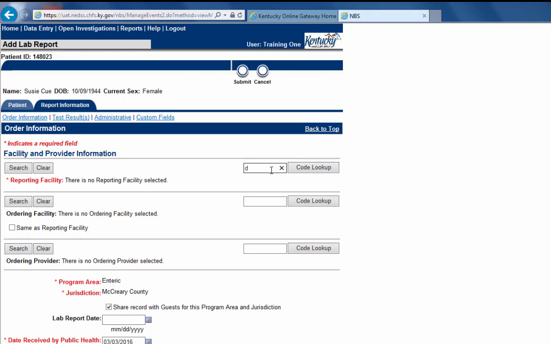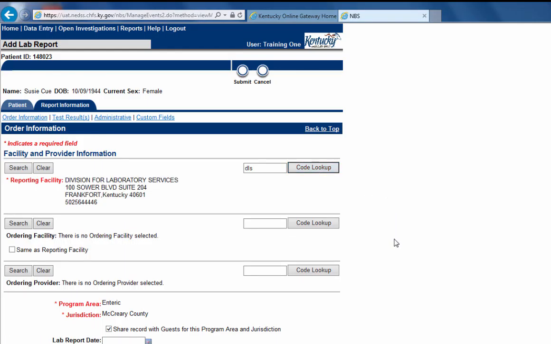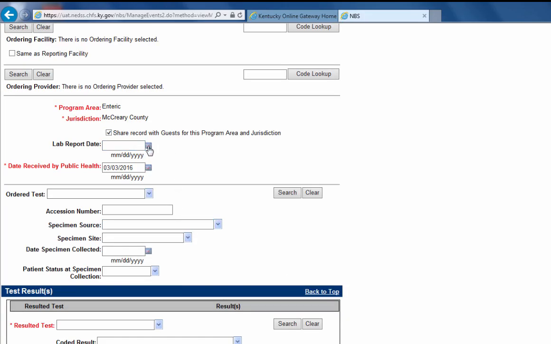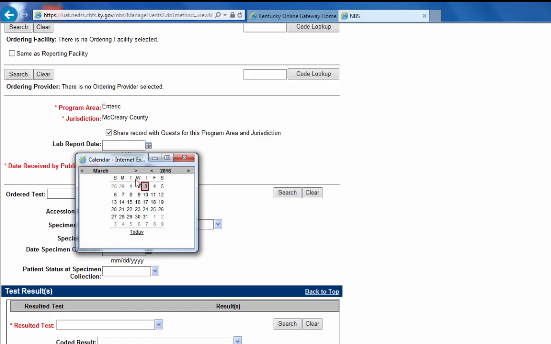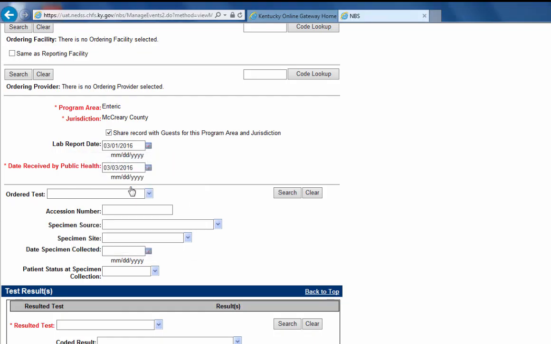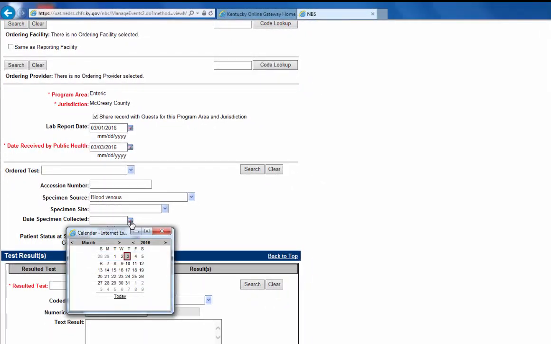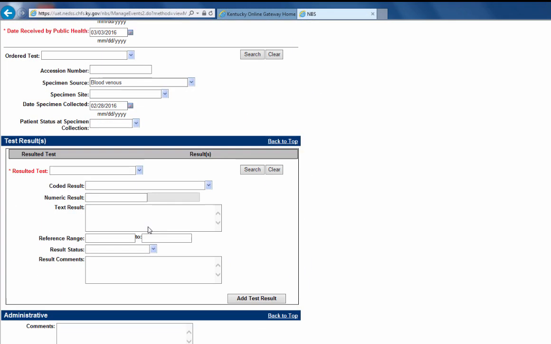There's a quick code that you can use for that. You can put in DLS over here and do a code lookup. And it'll populate. Now, it does take a few minutes, just like you saw there. You can put in lab report date. So we'll say this one came in on the 1st. Specimen source. So let's say this one was a blood. Okay. Collected on the 28th. Resulted test.